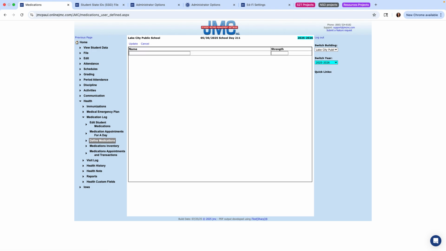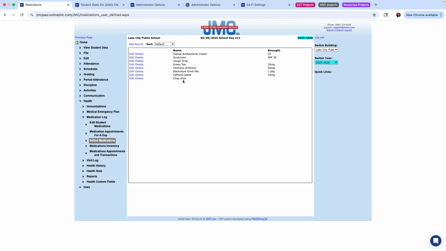I can add chapstick. I can't think of a good one right off the top of my head, but I could update that if a student was coming to the health office for chapstick each day, which is an experience that I did have at my school. But you can put these things in here, and once you have a user-defined medication on this list, then where we were just in the previous step on a student's medication log, you can also choose from these medications to assign that to a particular student as well. So pretty quick, but it also allows you to kind of customize that medication list for the students that you have in your school.